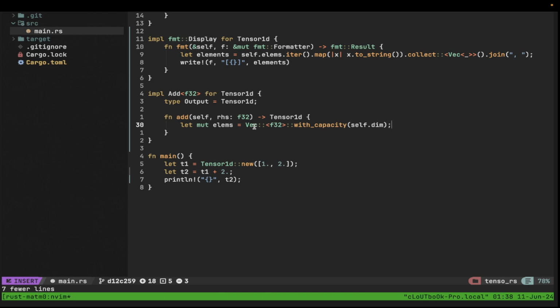I'll explain a little bit towards the end of the video why memory management with vectors really matters in Rust. But for right now, this is a good example.